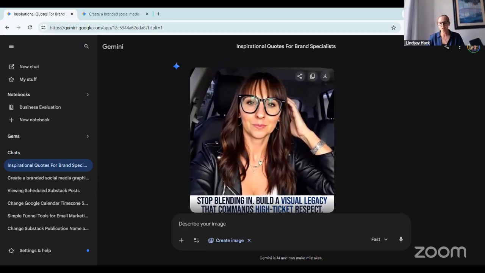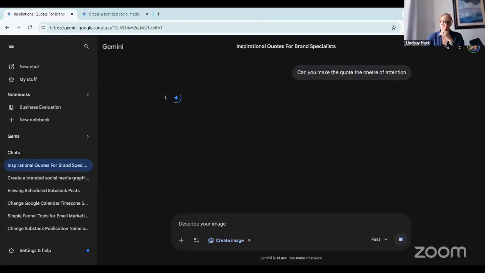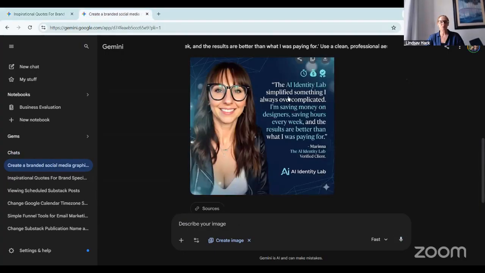Okay, so I don't love this one, right? I'm like, do you really need to squish all of these into the bottom of that? So let me just say, can you make the quote the center of attention? Let's just see. AI might not have a clue what I mean by that, but let's just go with it. So there's certain things that you could do.